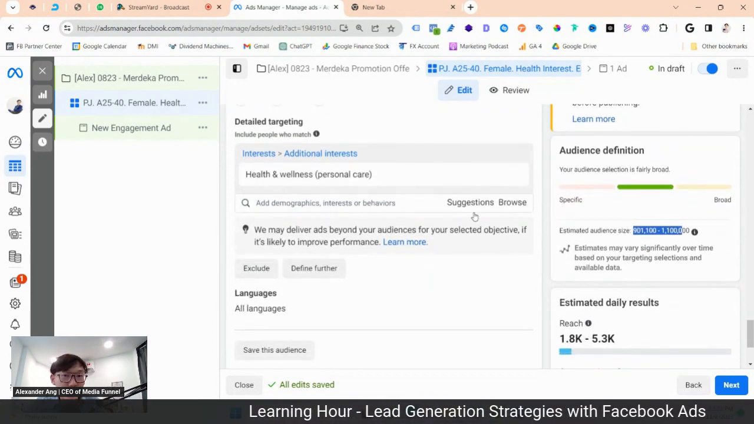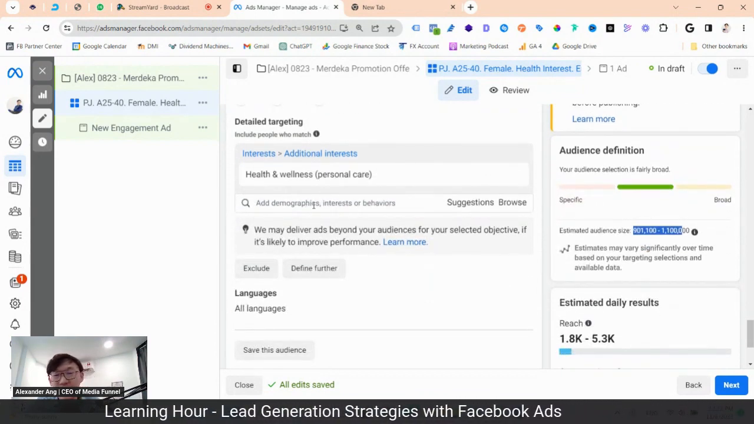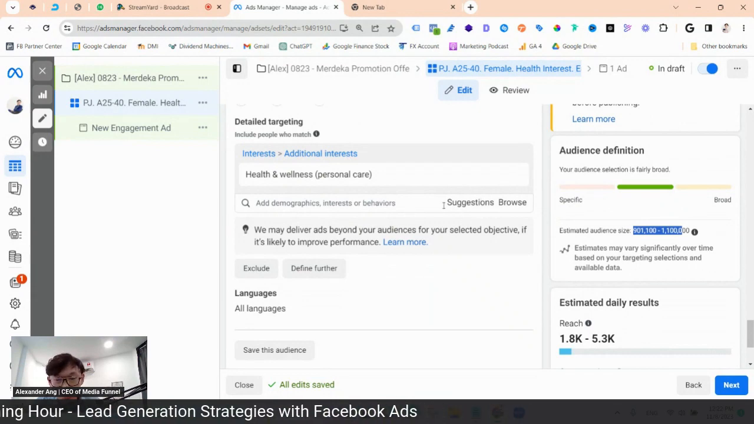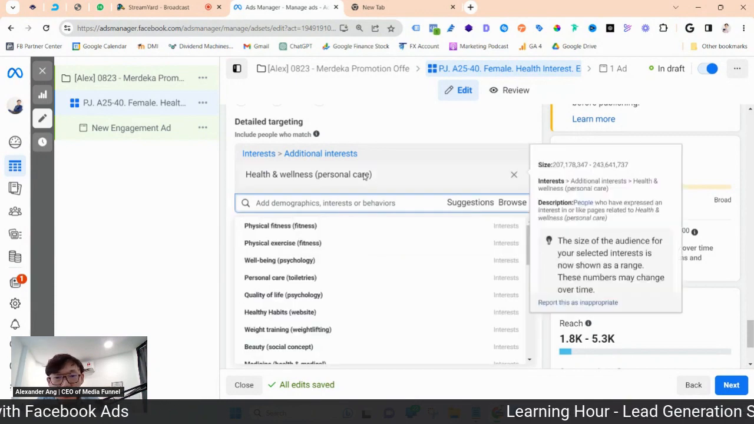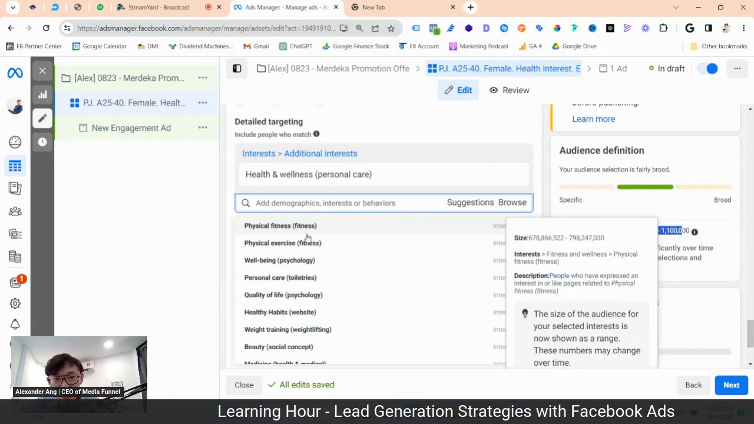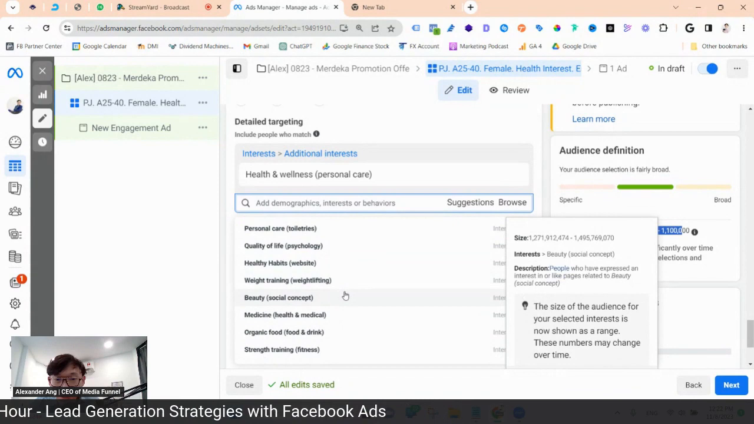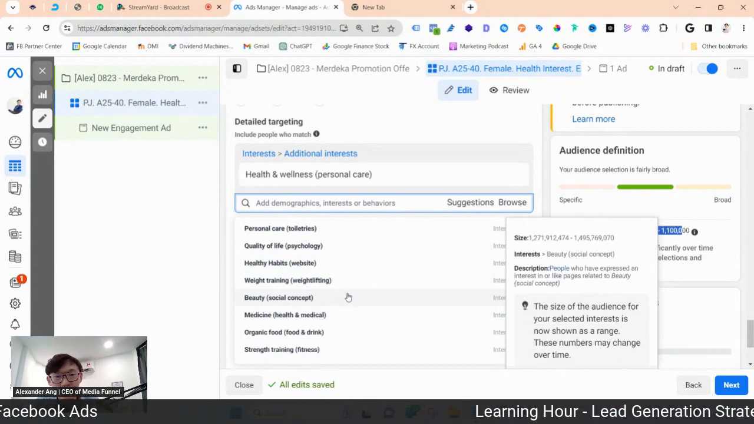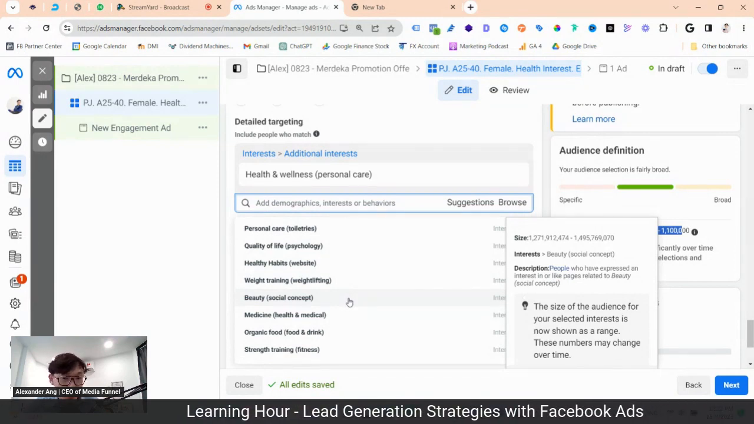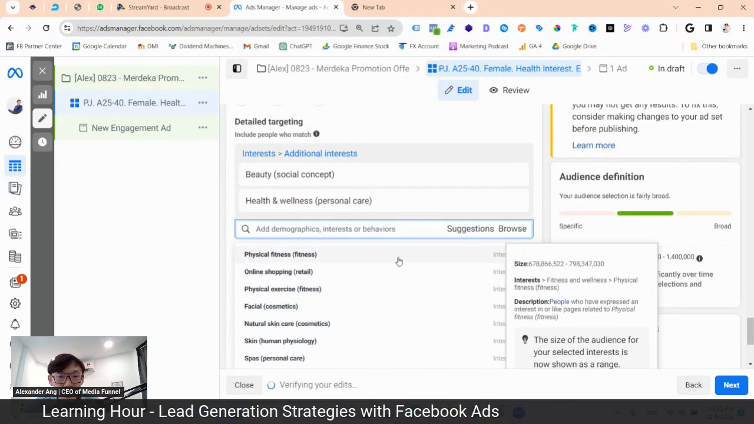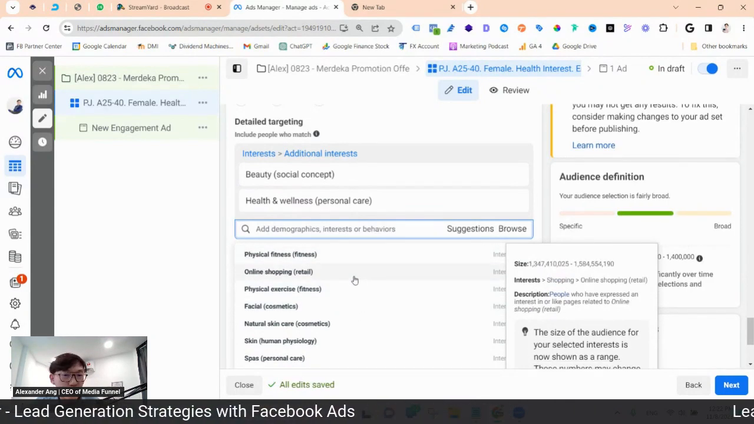If I forgot or I'm not sure what else I can put in, you can just click on these suggestions from Facebook. It's actually very powerful. They're going to show you more suggestions related to personal care. For example, physical fitness, personal care, healthy habits, beauty. People who love to take care of their skin may also take care of how they carry themselves, their outlook, and beauty. And then I can click. Maybe they also like to do online shopping.